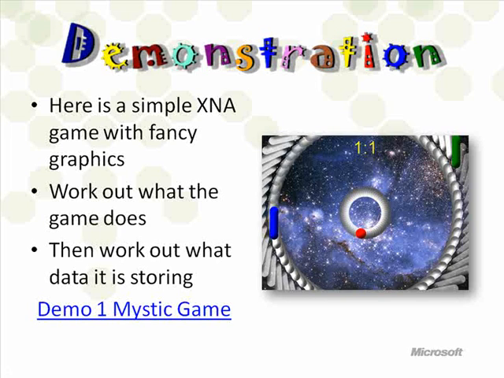So if you think in terms of what this game's doing, it's actually got a whole bunch of data, where the bats are, what the score is, and a whole bunch of behaviours, move the ball, move the bat, and that's what makes up our Mystic game.